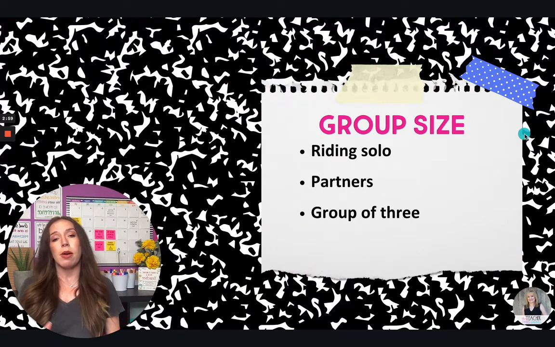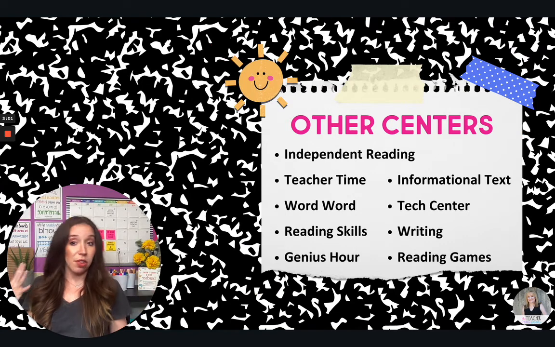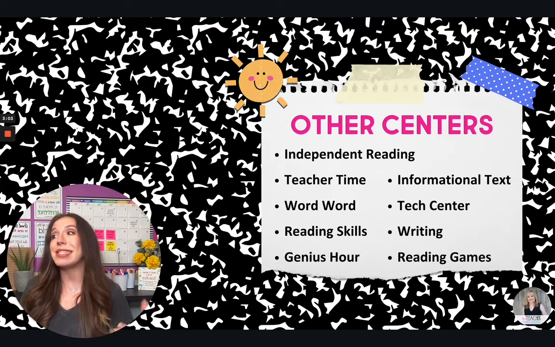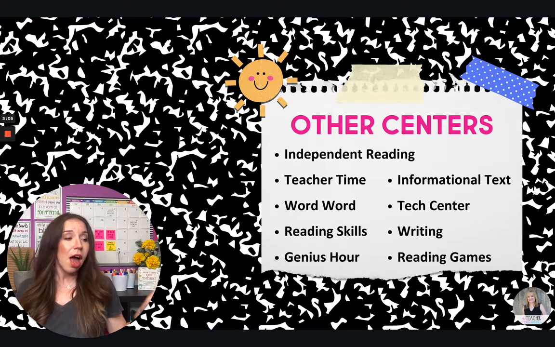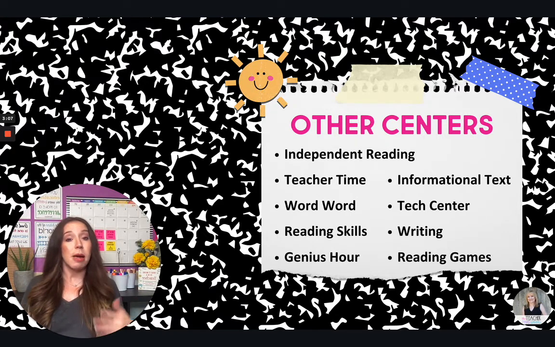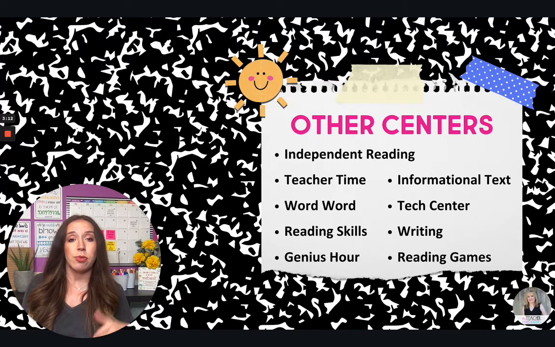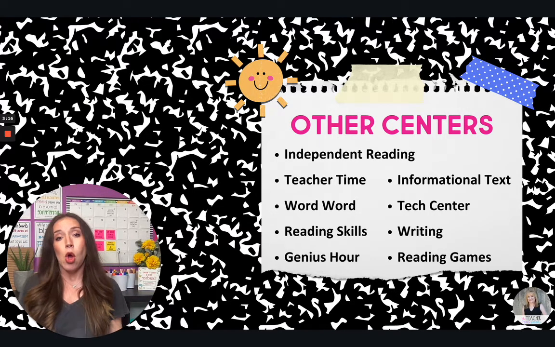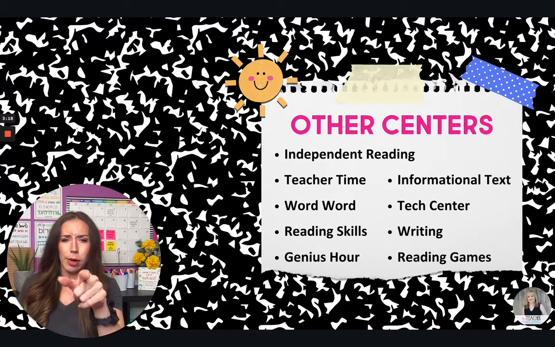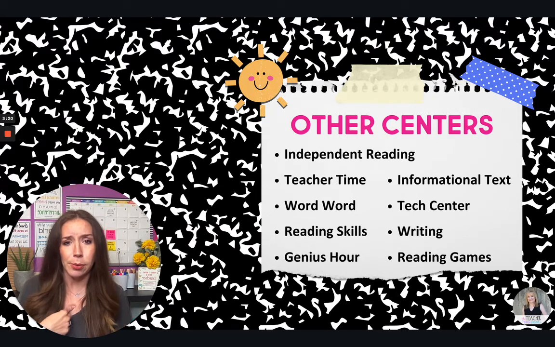So now that we've talked about group size, let's talk about what the other centers are that are going on during this time, because designing your classroom and where these centers are located might be something that you want to think about. So some centers that we like to use in our classroom are independent reading centers, teacher time, of course, because we're meeting with small groups, word work, that should say work, not word. I need to work on word work.